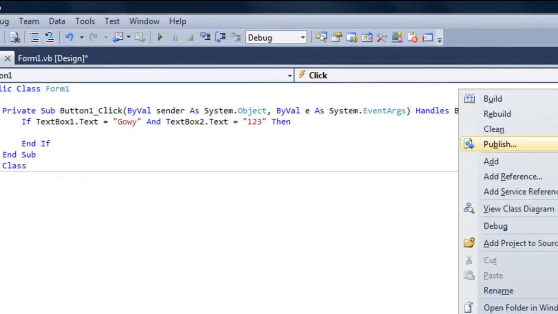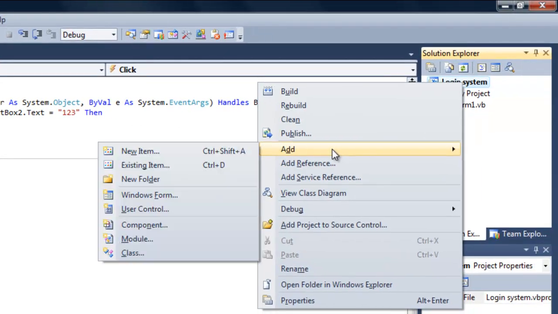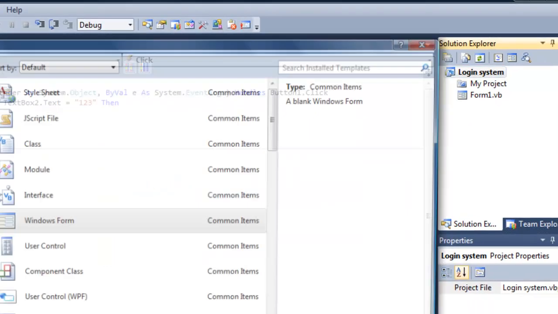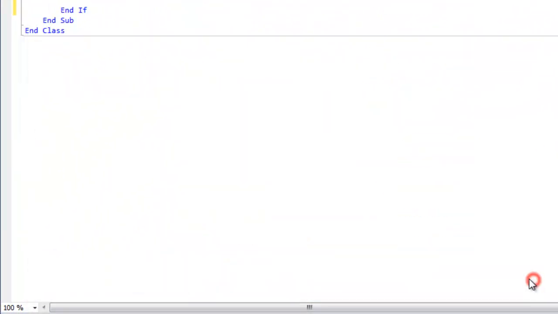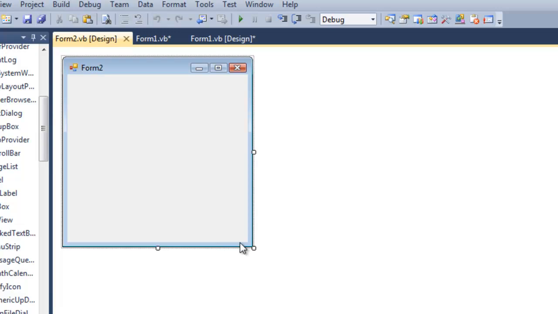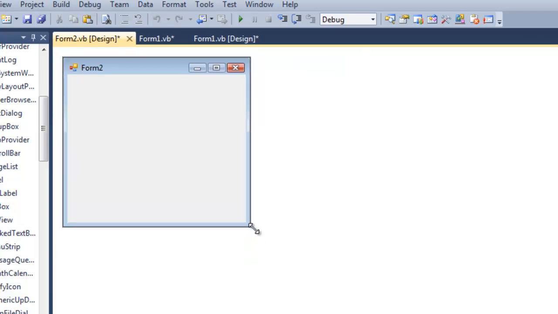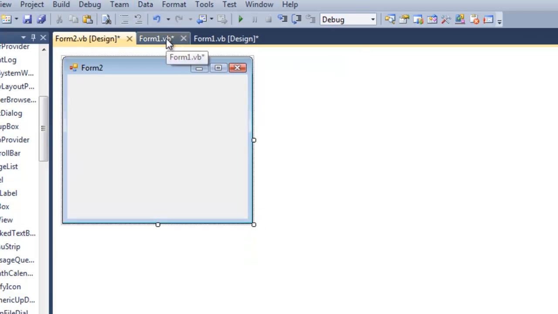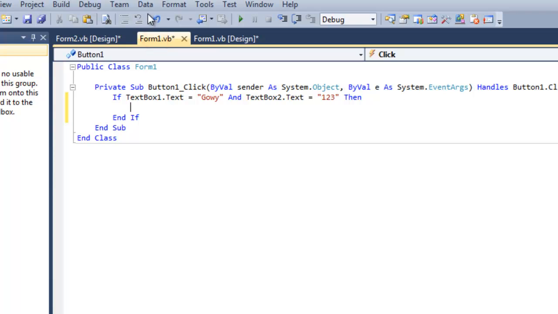We need to make one more thing. Right-click in your Solution Explorer, right-click your login system, add Windows Form, and just call it Form 2. It doesn't matter if there's anything in here, but don't put anything in there. Next tutorial, we're going to put something in there, and it's going to be a spam bot. Just for fun.